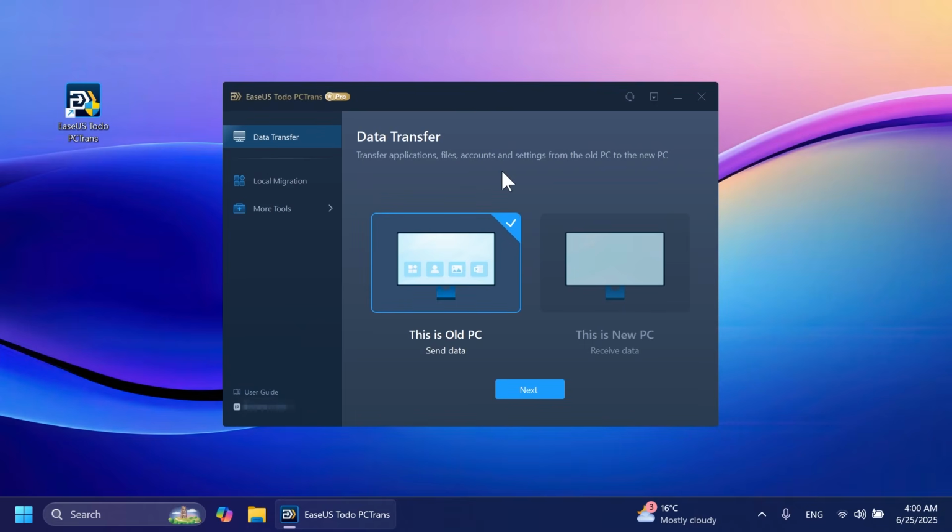Whenever you open the software for the first time, it looks something like this. It has a very simple and intuitive interface. You have a few categories in the left side and the main interface in the right side. We have data transfer, which will be basically the main feature of this application, which will allow us to transfer data and of course receive it on our new PC.